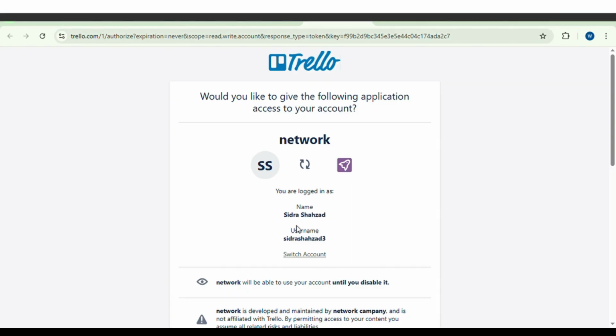Just tap on Token, and your Trello API token will be created instantly, and that's it. You're now all set with your API key and token.